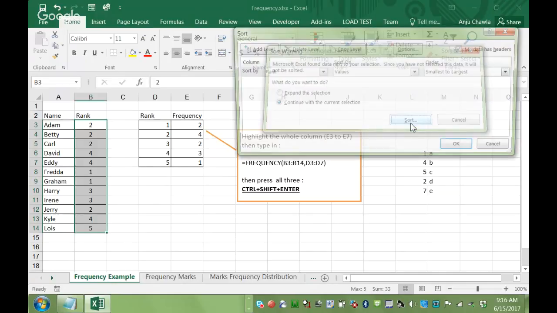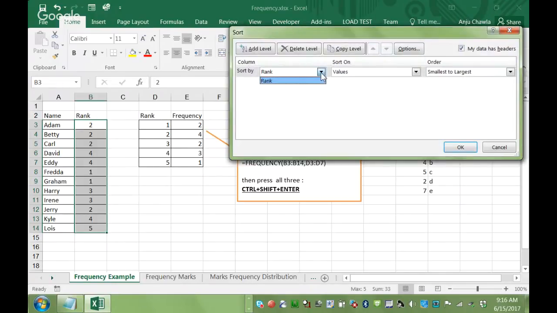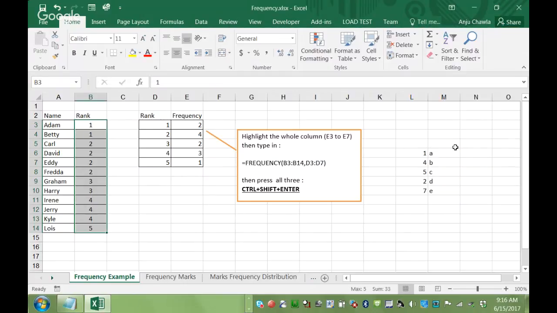And notice this is custom selection. You can say I'm sorting by rank because this heading was rank. I'm sorting by values, cell colors, font colors and cell icon. I have no clue how it will sort colors. I haven't even tried. And then it says, do you want to sort smallest to largest, largest to smallest, or do you want to use a custom list? So if I want to go smallest to largest, I can just say okay. And okay. And notice it has sorted it. So the ones have come together, the twos have come together, the threes, the fours, and the fives.